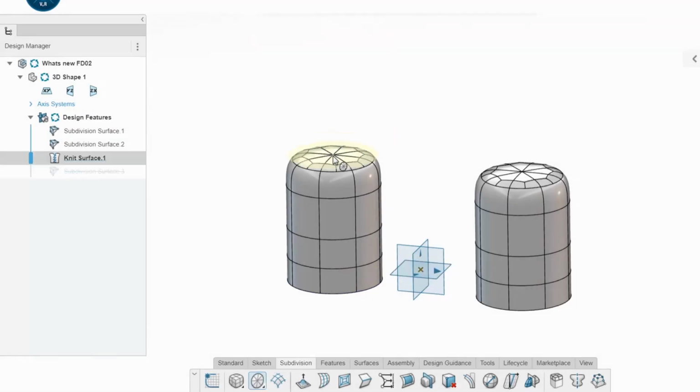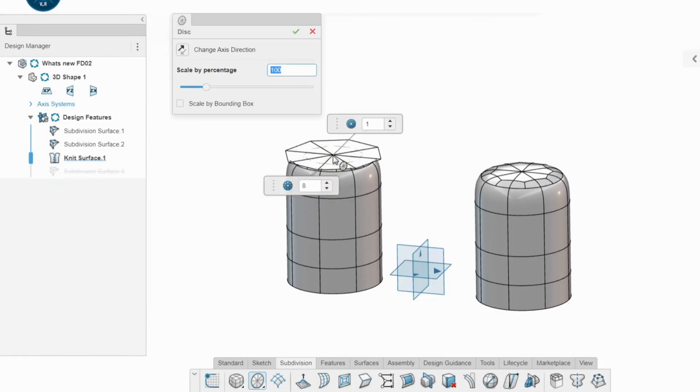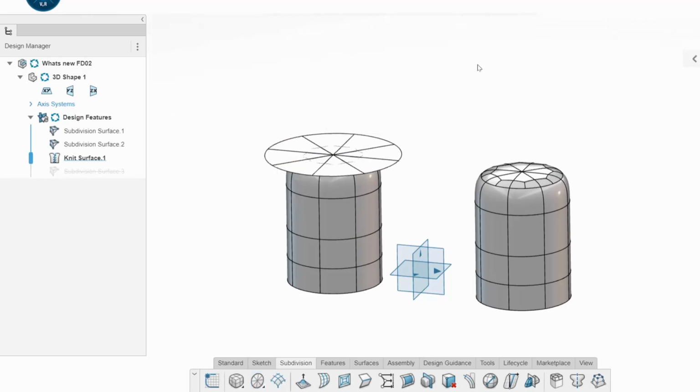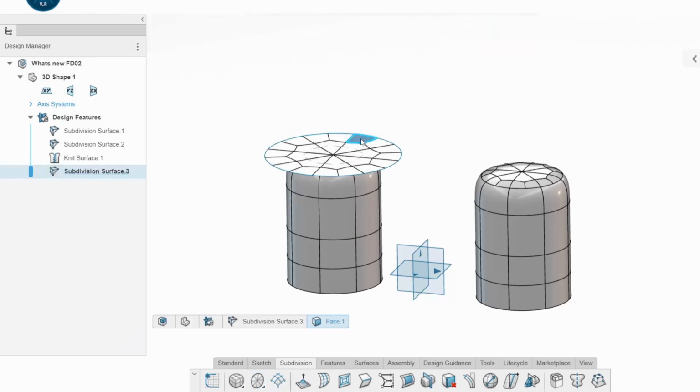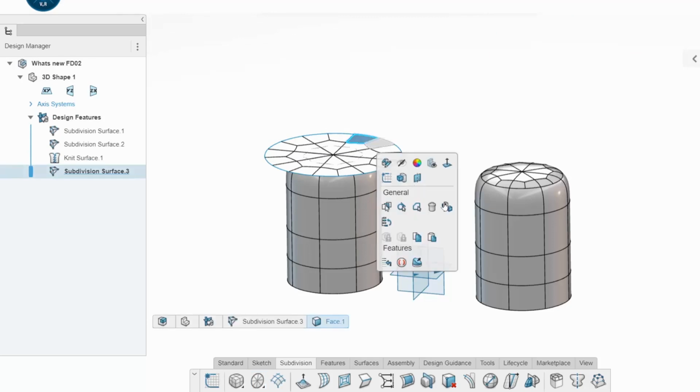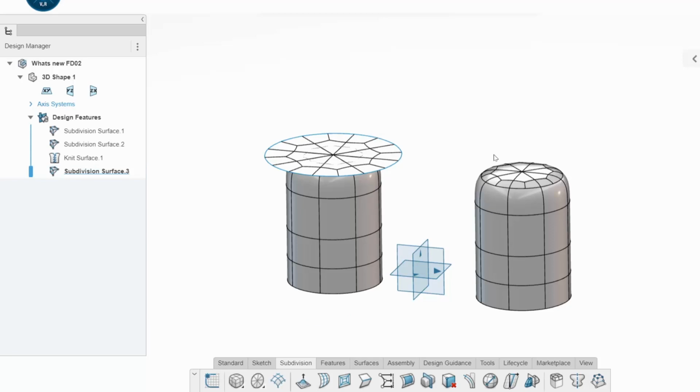The next area of improvement is if we needed to copy a subdivision body, we can now do that. We can do this by right-clicking and selecting Copy and Paste, or we can do this by using the Control-C, Control-V commands. Watch how I do it with this disk.